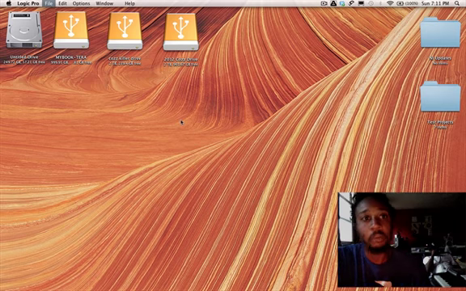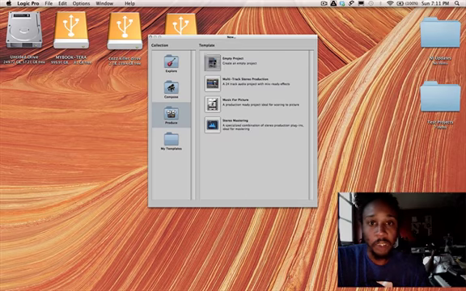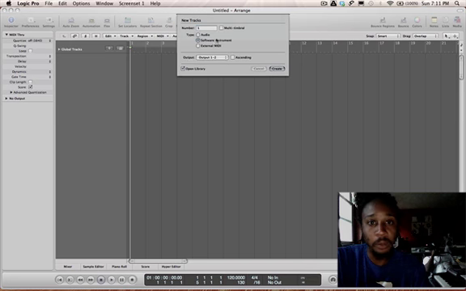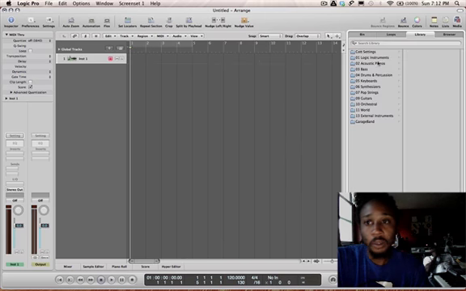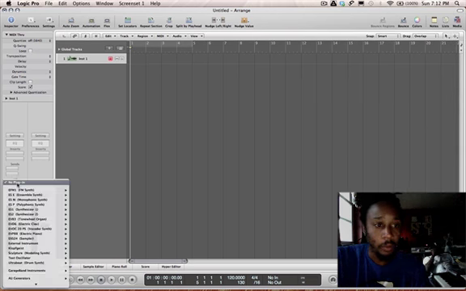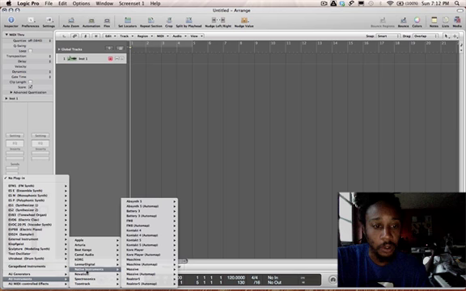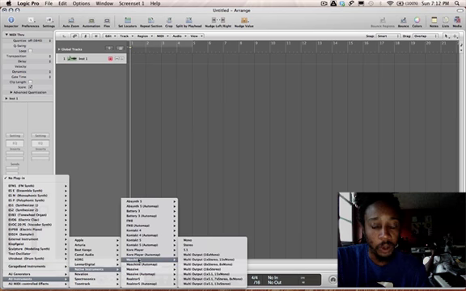Command N, we're going to make a new file, starting with an empty project. We're going to create one software instrument, multi-timbral, output 1 and 2, that's perfectly fine. And we're going to close the library and the media. You're going to go down now to Audio Unit Instruments. You're going to go to Native Instruments Maschine.